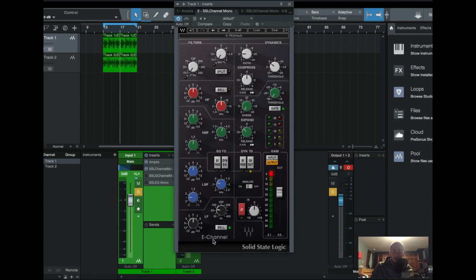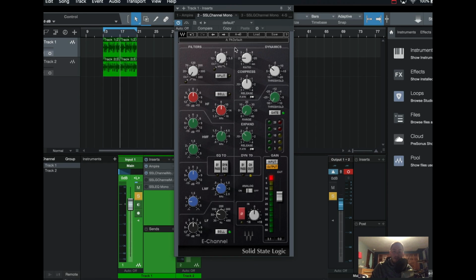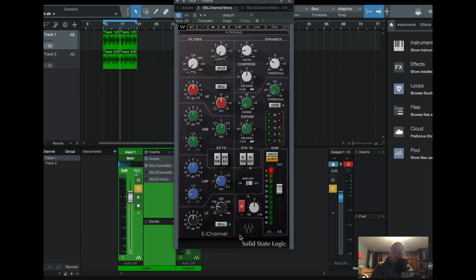We've got a pretty big EQ section here. We've got dynamics, which is your compressor, and then you have an expander and a gate option right here, and then you have a little master section here. You have a phase inverter, you have your in and out gain, and then you have a master fader.